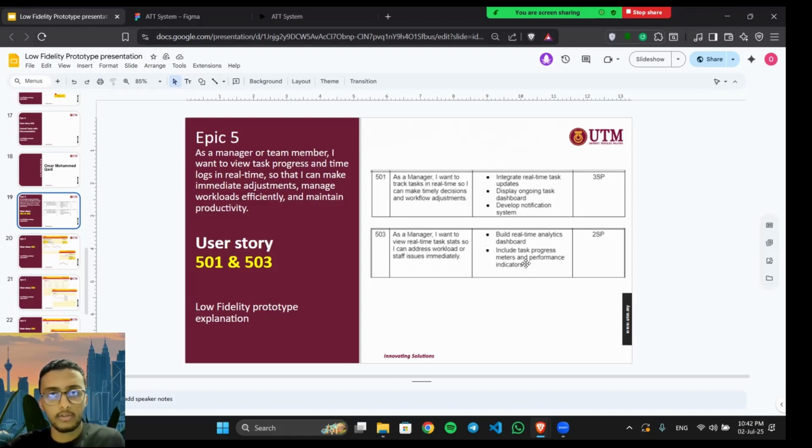And for 503, we need to build a real-time analytics dashboard and include task progress meters and performance indicators. So as you can grasp here, the focus for these two user stories is overall on the managerial view. We need to give the manager real-time data and analytics that show the team performance, how well the teams are performing, and so on. That will allow the manager to make immediate adjustments and to manage workloads efficiently.